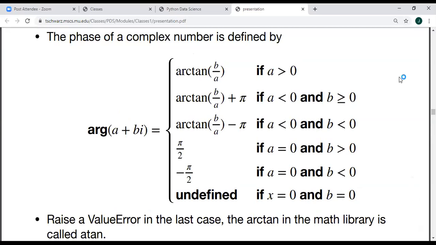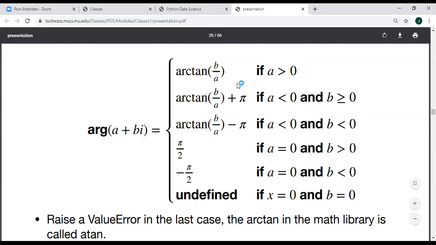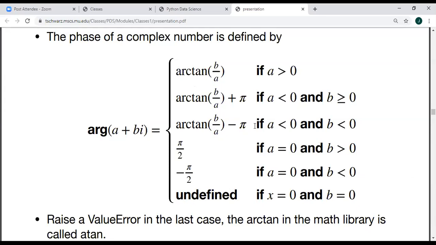It should raise a value error in the last case, when a is 0 and b is 0. Here is some silly mistake of typing. It should give you a value error. With that, I'm giving you some time, say 5 minutes. You can work. If you don't have a laptop or some other device, you may write in your notebook as well. The code is already shared on your WhatsApp group. Please do it.